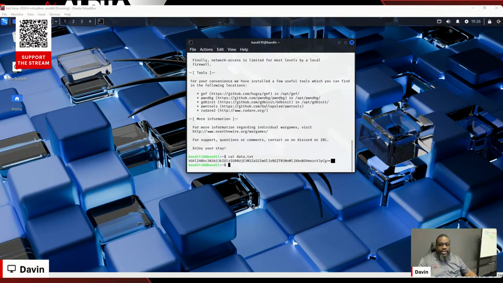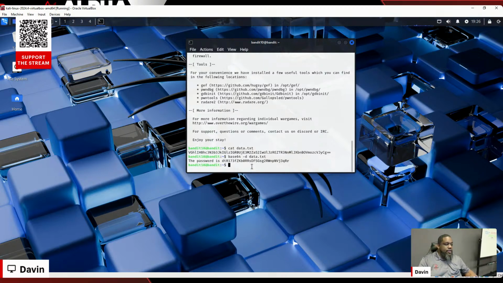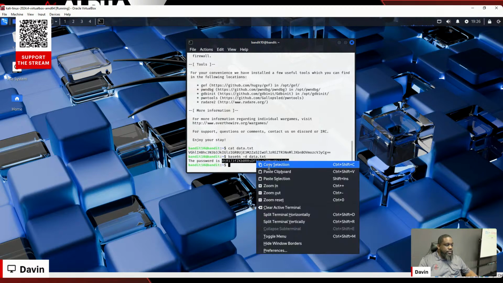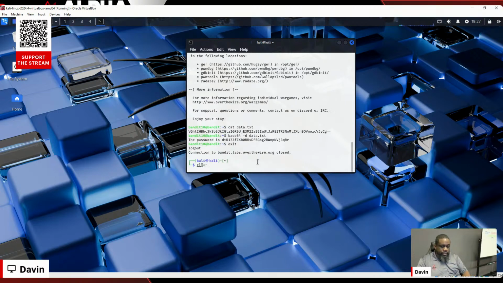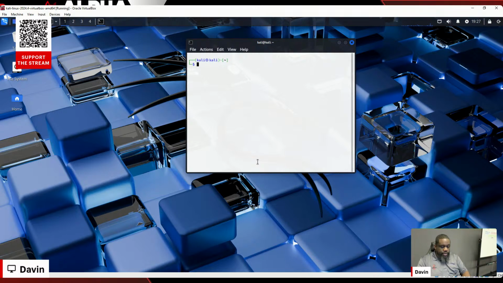All we have to do is basically say we want to decode this line. So we're going to do base64, and then -d for decode, and we're going to call data.txt, and here's our password. So that one was simple enough. And again, base 64 decode is something you will use fairly often, especially when you're doing web app testing and you get some stuff in base 64.